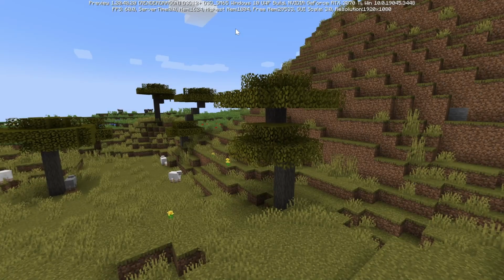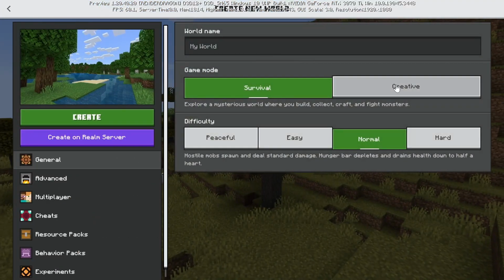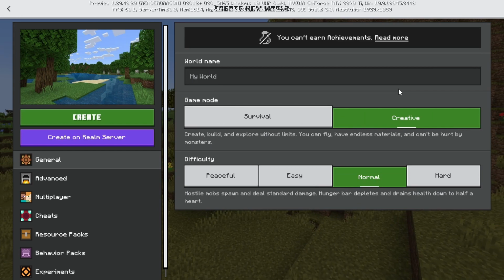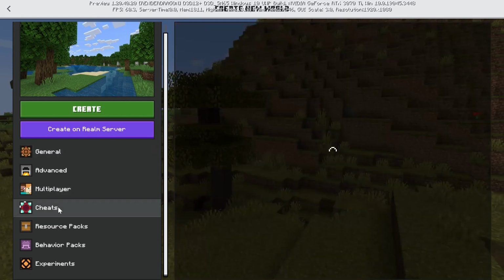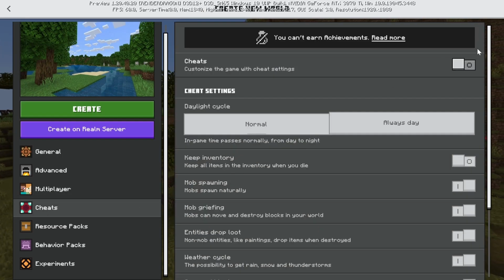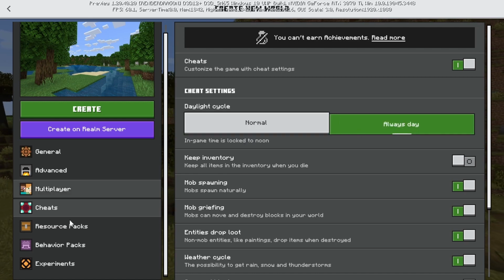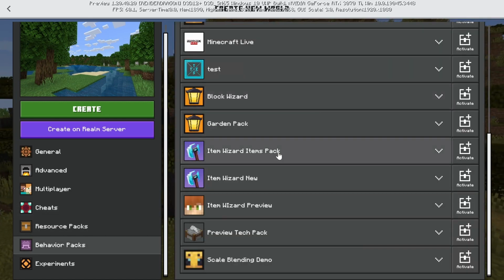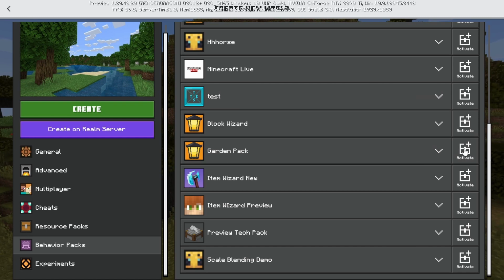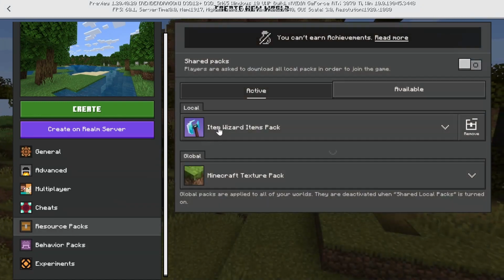Now, let's switch to Minecraft to test it. We are creating a new world to test it in. Let's make it creative mode, and enable commands and always stay. To use our item, all we need to do is enable the behavior pack that it exported. It's the one right here. This also automatically enables the resource pack.